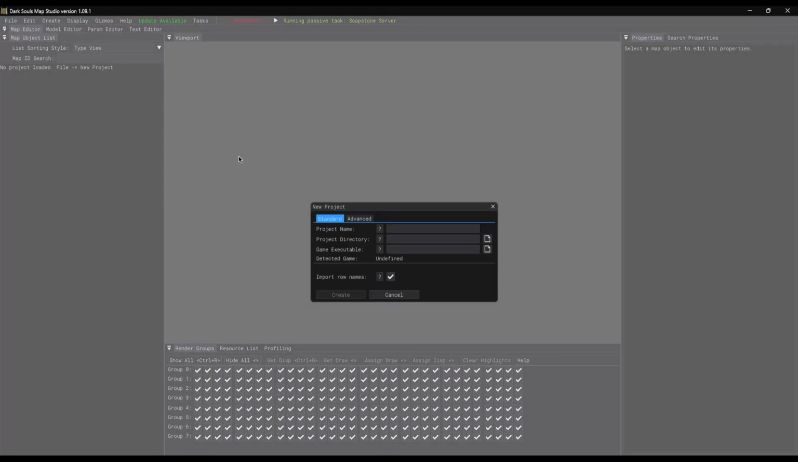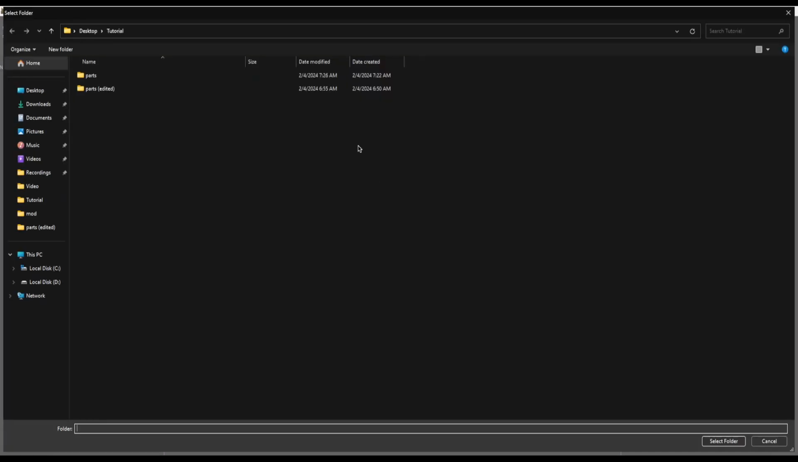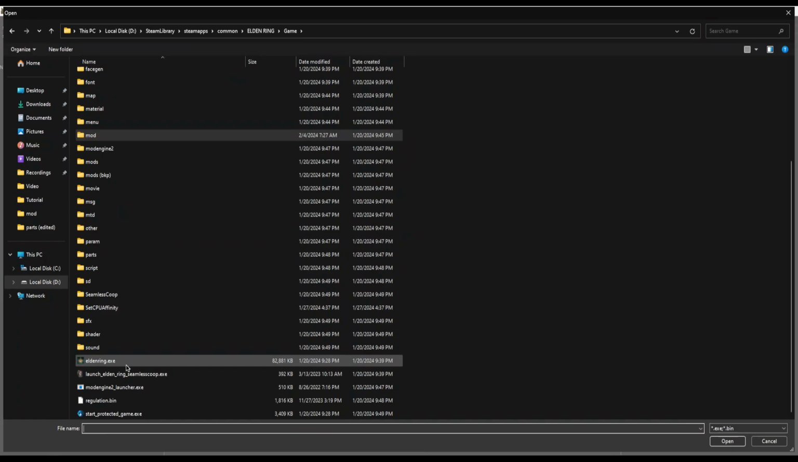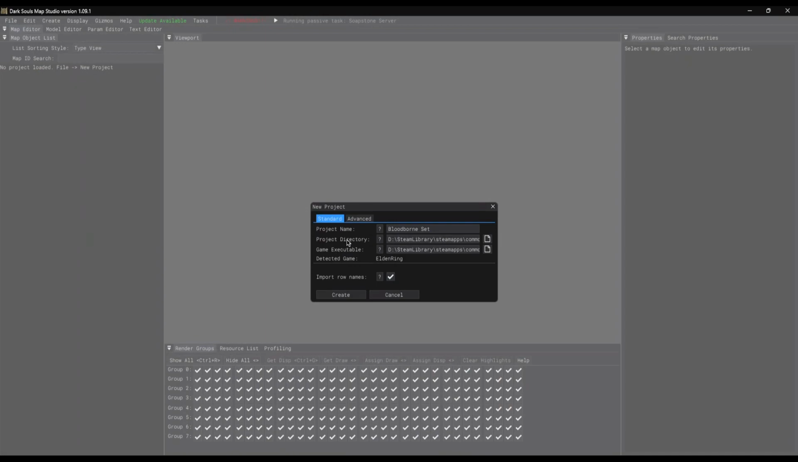I will be creating a new project. I'll call it Bloodborne set, and I'm gonna find the directory. For this I'll be choosing the mod folder because I think it's easier. It will create a regulation file over here, which I can mess around with easily, and I don't have to worry about going to a different folder to copy my edited files and whatnot. And then you're gonna choose the Elden Ring.exe file over here. So project directory, the game executable.